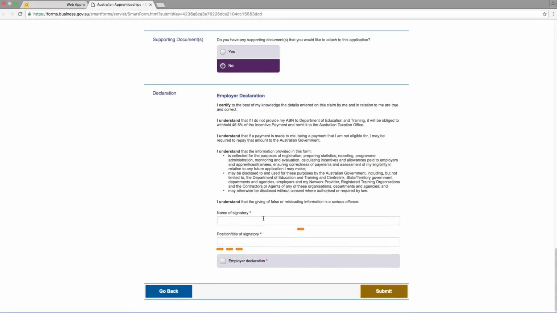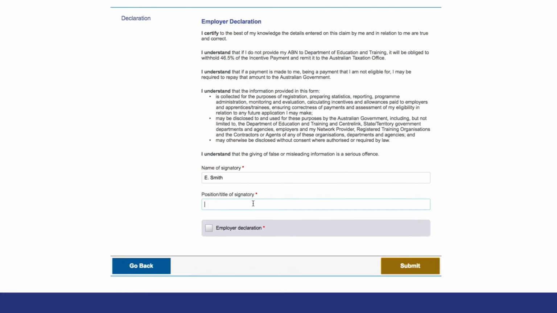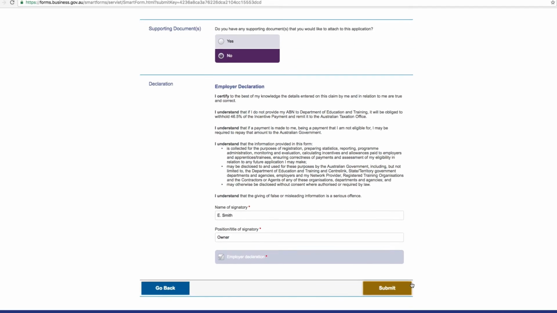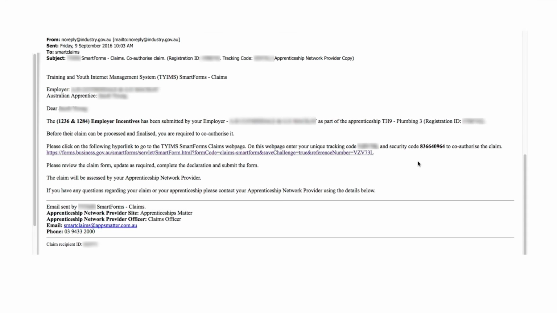Please add your full name, your position title, and click Employer Declaration, which declares that all information is true and correct. If you have selected the Co-Authoriser Not Available option, once you hit Submit, the form will come directly to Apprenticeships Matter for processing. However, if you elected for your apprentice to co-authorise this claim, once you hit Submit, you will see a pop-up notification advising you that your form has been submitted to your apprentice to co-authorise. The apprentice will then receive an email to action.